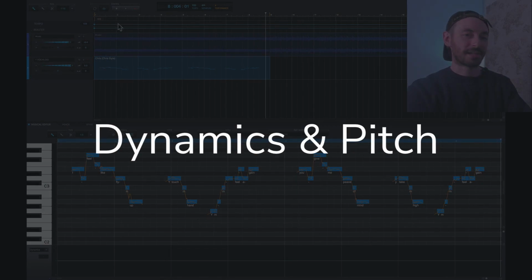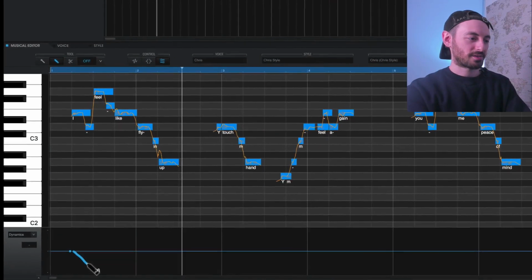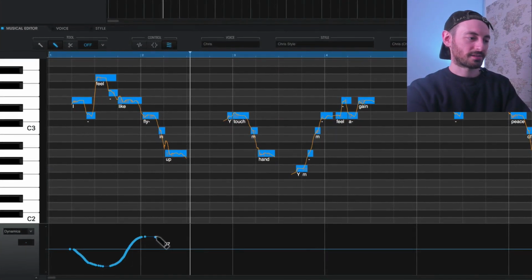Now, something I like to do is add dynamics to this, meaning volume changes, essentially. And I can do this by actually drawing in down here these waves.